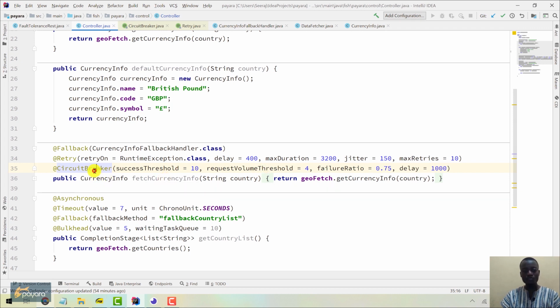So we have a CircuitBreaker here that has a failure ratio of 75 with a request threshold of 4, and at any given time the circuit can be in an open, a half open, or a closed state. Now, if the circuit is in a closed state and then 75% of this number of requests fail, which is 3, then the circuit should transition to the open state.